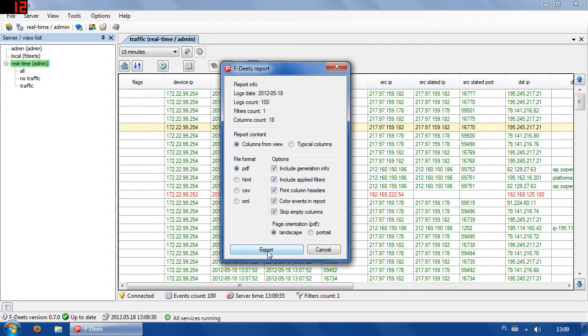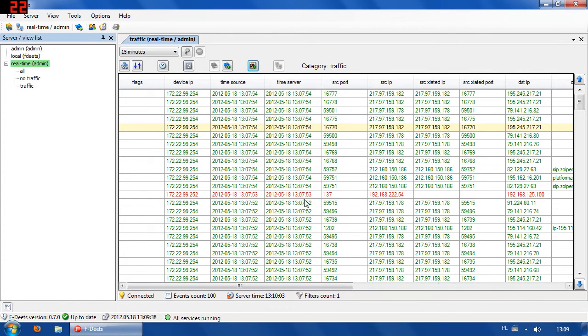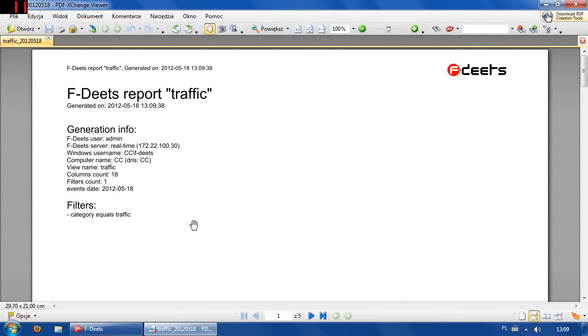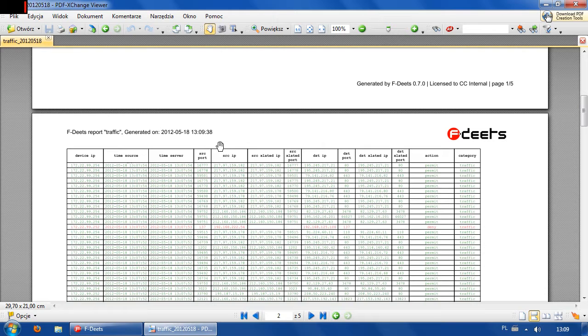So let us try to generate a report right now. You have to choose the destination. Let's just stick with the desktop. As you can see, the report was generated fairly quickly. However, for larger reports it may take several seconds. For several thousand events it may even take several minutes.